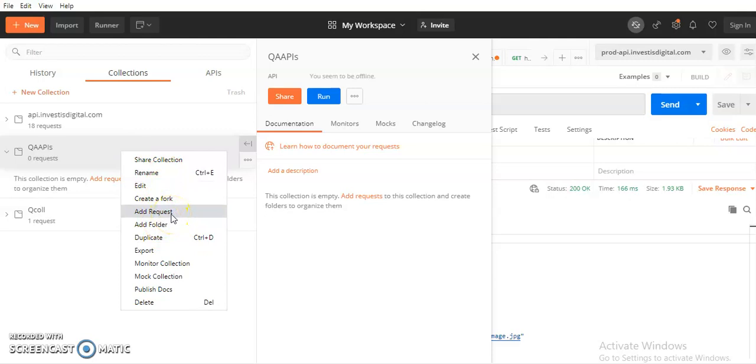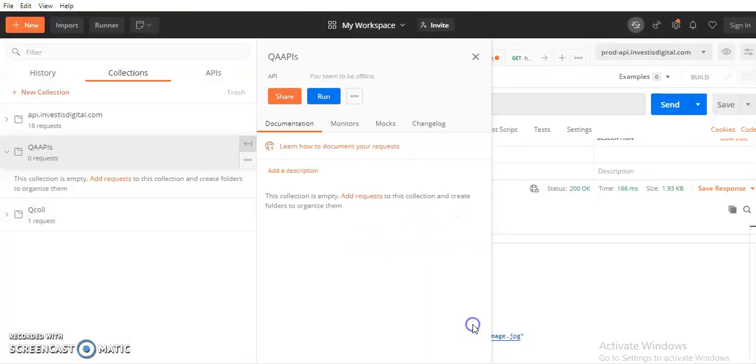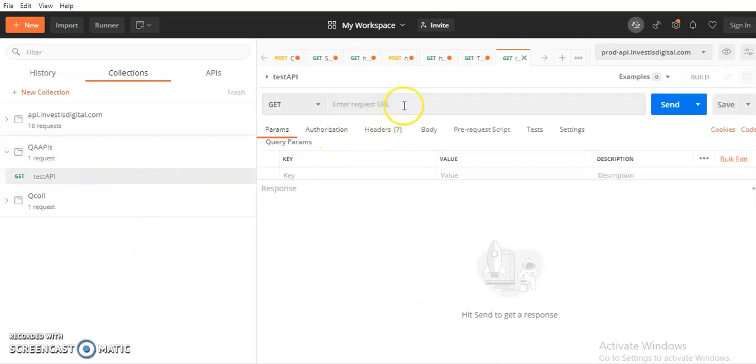When you click on request, obviously our API is one request, so you can add that as test API or login API, whatever name you want to give. You just click it and it will directly be added to this QA APIs collection. You don't have to write anything, it just saves to the QA APIs collection. So now it is saved here. Now our test API is here and it is currently blank.